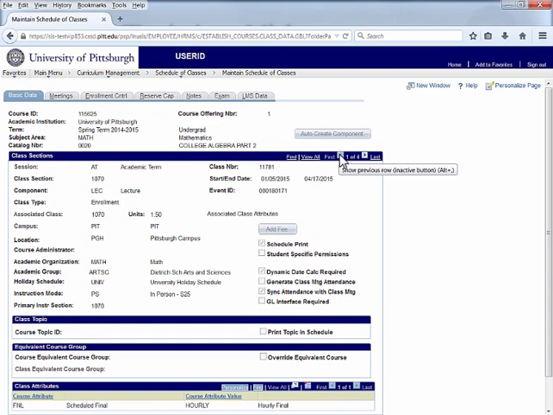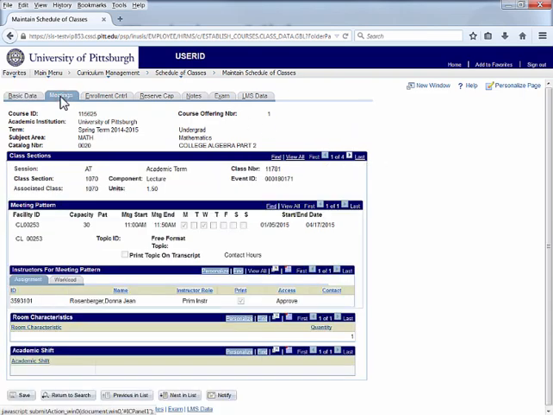Now let's check out the Meeting tab. On this tab, you will find a meeting pattern information, which includes the facility, the meeting start and meeting end times, as well as what days of the week that class is actually being offered. Below that, you will find the instructor ID, the instructor name, the instructor role, as well as the grade roster access.